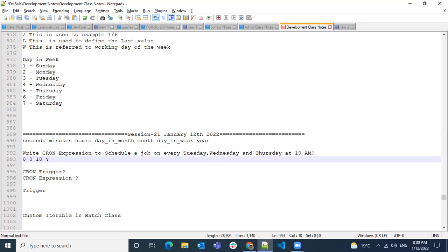So is there any specific month? They want every Tuesday, Wednesday, Thursday. So when I want to run it every Tuesday, Wednesday, Thursday for all months, I have to use a star. And then day in a week: I don't have one day, I have multiple days, that is Tuesday, Wednesday, Thursday. So what is the number for the Tuesday? 3, 4, 5.